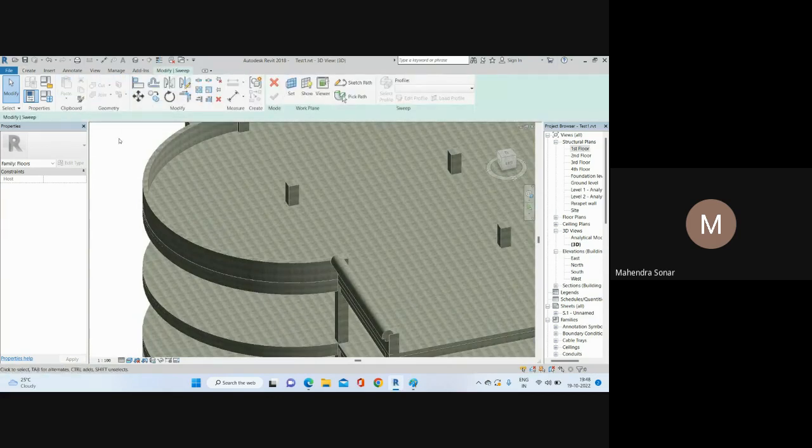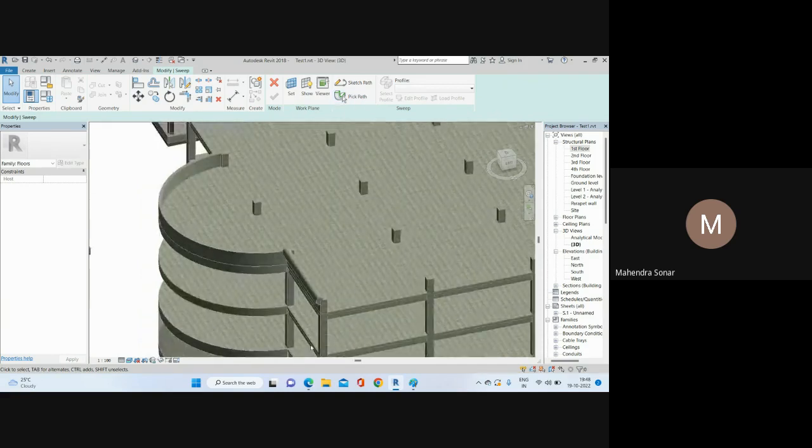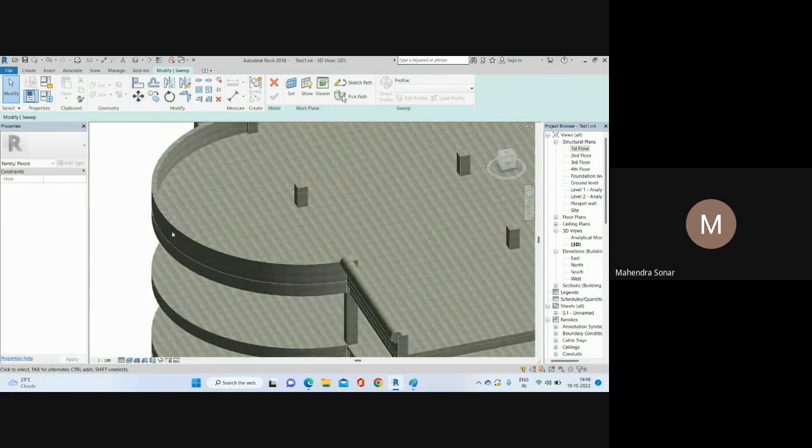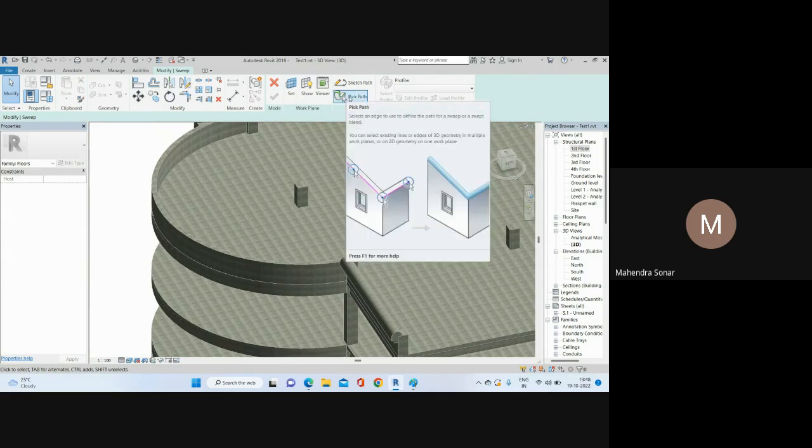Once you create this sweep, there are two categories, sketch path and pick path. If you don't have any 3D elements, you can just manually add your sketch path. If you already have 3D elements, on the basis of that you can give the path here. So you need to select this one, pick path. Okay, so I will select this option, pick path.